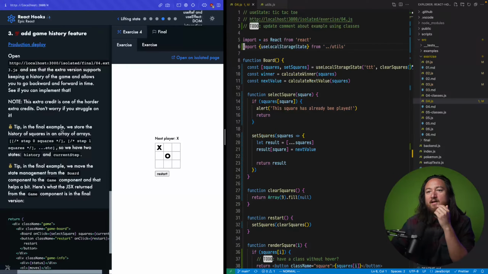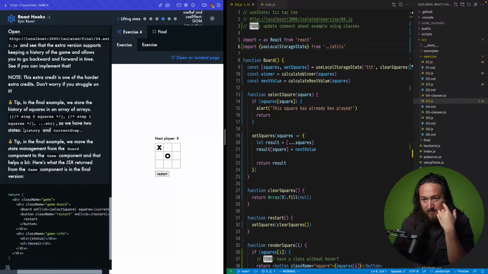Okay, extra credit 3, add game history feature. Open localhost isolated file for extra 3 and see that the extra version supports keeping a history of the game and allows you to go backward and forward in time. See if you can implement that. This extra credit is one of the hardest extra credits. Don't worry if you struggle on it. Tip: in the final example, you store the history of squares.